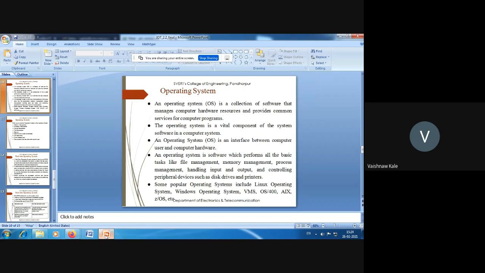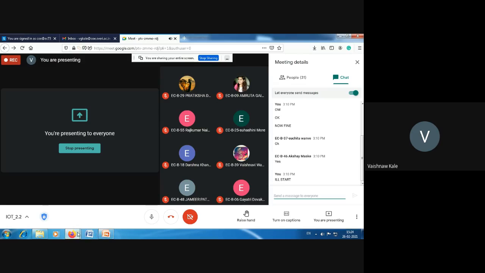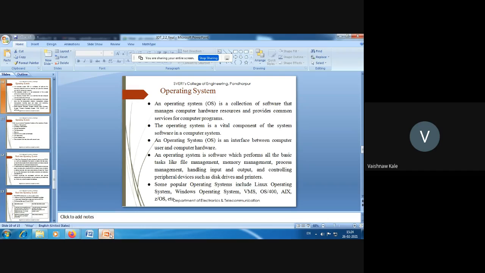Now the next part, after hardware and software, is the operating system. Before moving to understand the real-time operating system, I feel we should first understand what the operating system does. An operating system is a collection of software that manages the computer hardware resources and provides common services for computer programs. The OS is a vital component of the system software in the computer system. The OS is an interface between the computer user and hardware. This is a very important line.